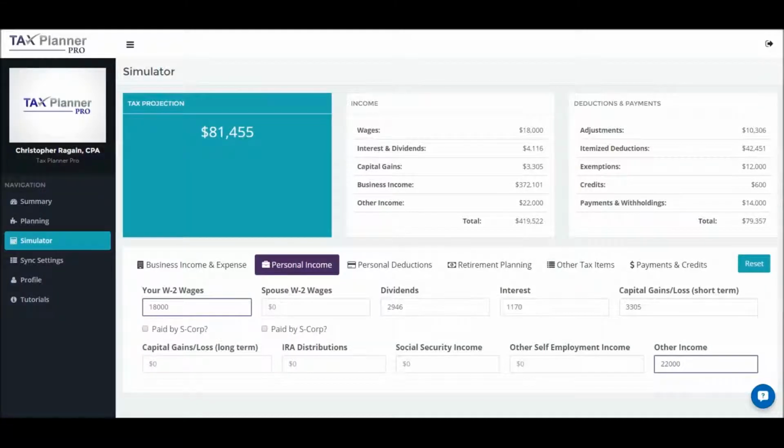In this video, I want to show you a little bit about the simulator function inside Tax Planner Pro. This is a great tool that allows you to run what-if scenarios and test different line items of your tax return. What we have at the top here is what your current tax projection inside Tax Planner Pro shows. This is coming from syncing your QuickBooks to Tax Planner Pro, and it now knows what next year's tax returns are likely to look like.